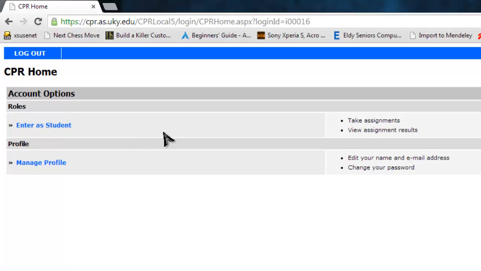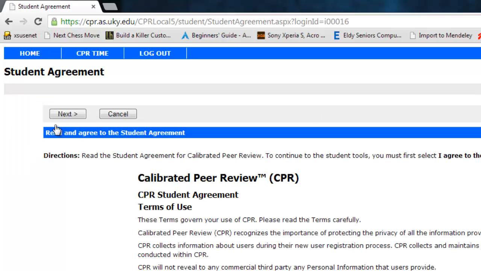The top link is to enter as a student, which will allow you to look at your assignments as well as your assignment results. The second link down here is to manage your profile. Here you can edit your name, your email address, and you can change your password should you ever lose it. Contact one of us. We'll give you a temporary password that you should definitely change as soon as you can. You would do so by clicking manage profile. But for now, let's go ahead and enter as a student for the very first time.